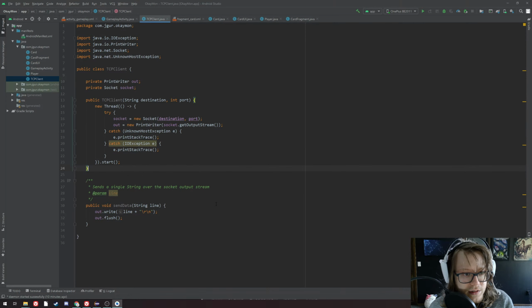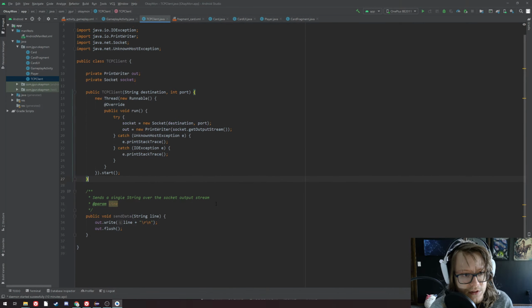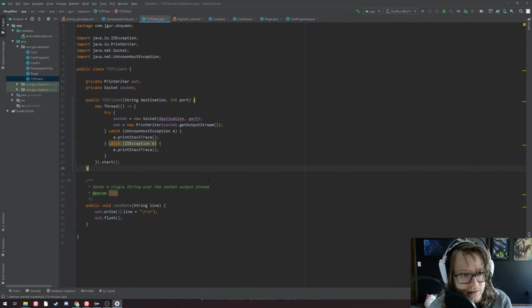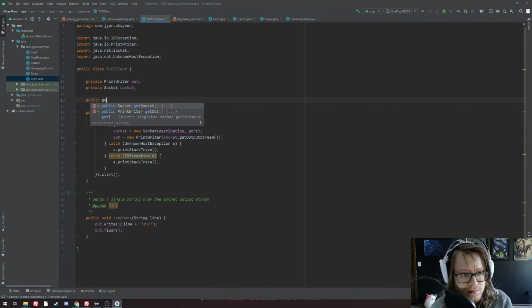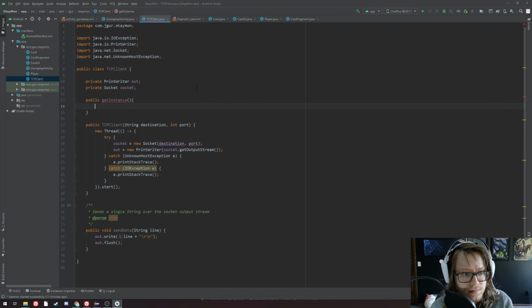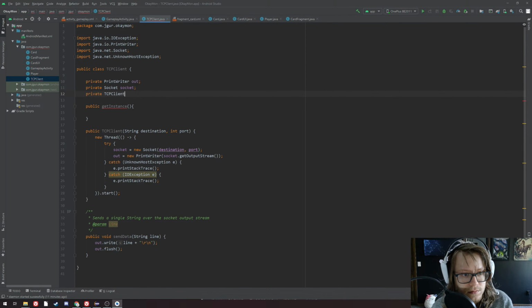Android lets me use a lambda. Woo! Look how much shorter that was and how much less easy that is to understand. Let's do it. Why not? All right, let's make this a singleton too. Because I think you will only ever have one client at a time talking to the server.